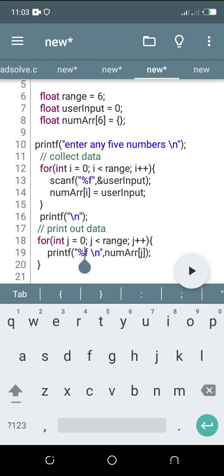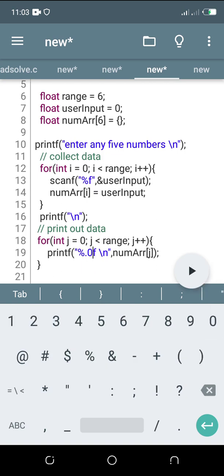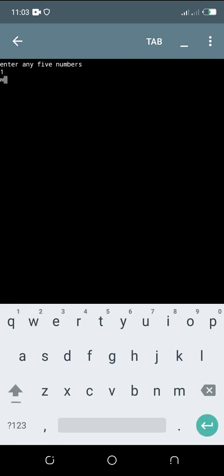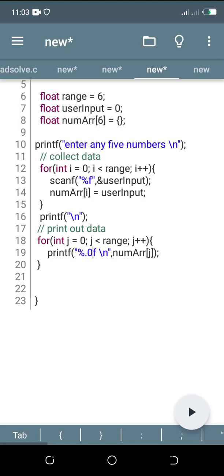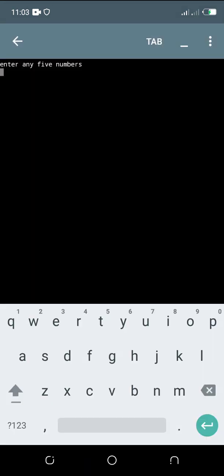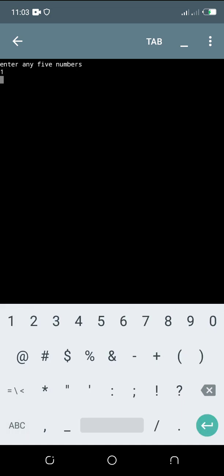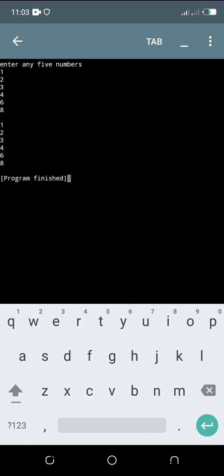Well, it's simple. You can say percent dot zero. Let me see if I still remember. Percent dot zero. And let's see. So 1, 2. Yeah, it's working. So 1, 2, 3, 4, 6, 8. So yeah, this is what you have to do.